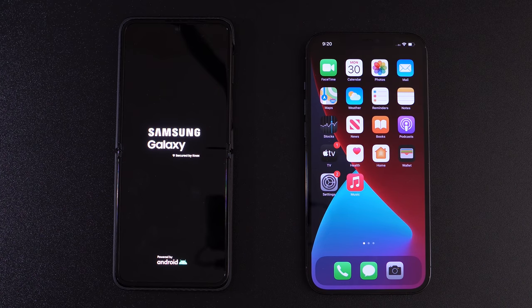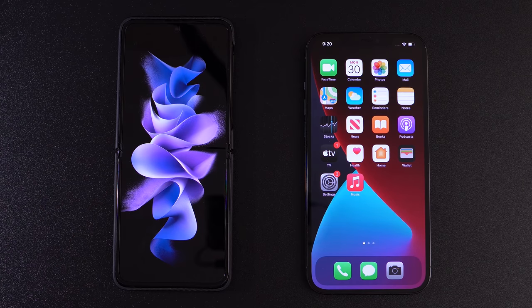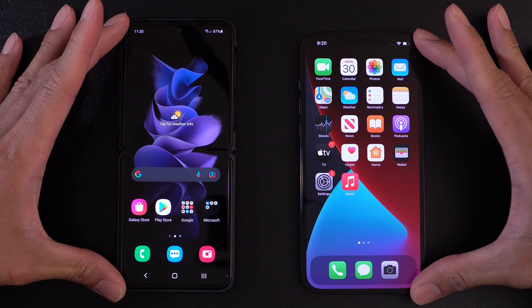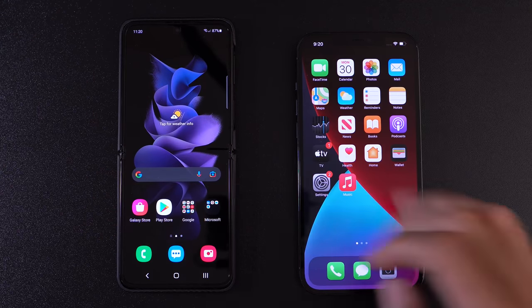We'll go ahead and wait for the flippy boy to boot up here. Let's see, Galaxy Flip 3. Making the usual Samsung noises, which is very pleasant to hear. As you can see, as you can hear, etc. And we are in. All right, man, let's hop right into it.